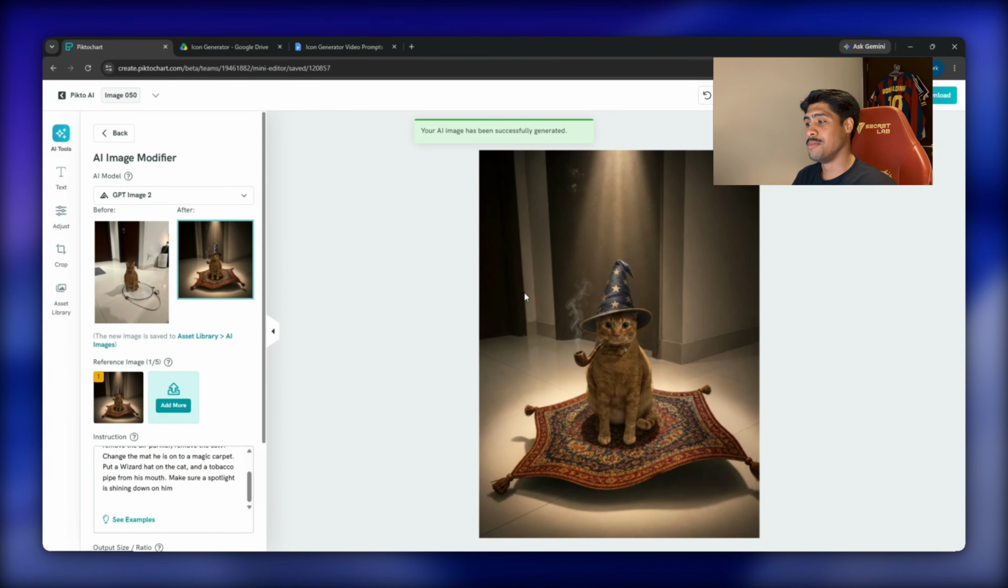Okay, GPT Image 2 does, I would say, a better job. I would say this is a better job compared to the previous one. I like this more. It's a little more detailed. The background still looks real. And it's freaking cute.